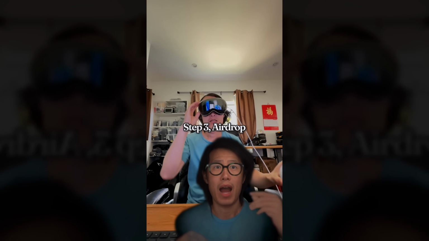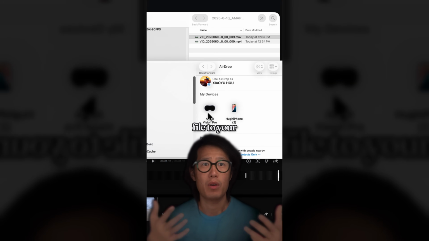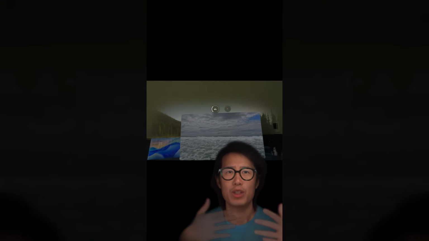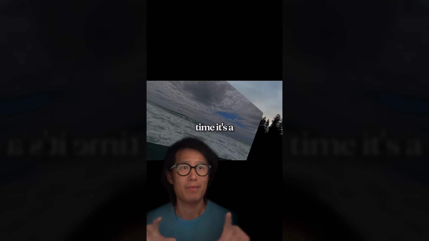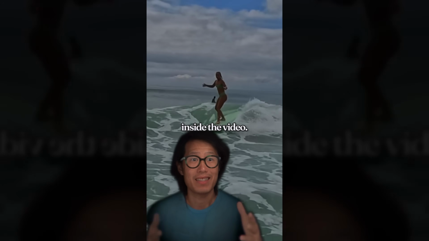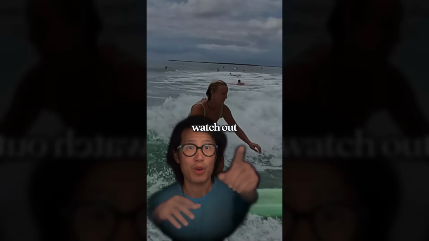Step 3. AirDrop the final .mov file to your Vision Pro. Play it, you'll first see a portal view like your panoramic photo, but this time it's a panoramic video. But better, click Immersive mode right here and boom, you are now inside the video. Look around and watch out for the server.